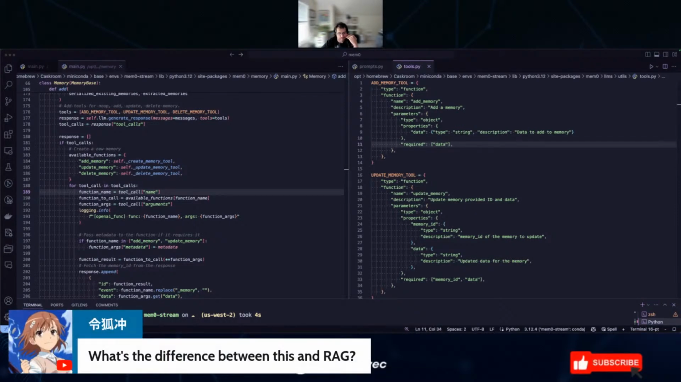So question: what is the difference between this and RAG? So RAG is more of you providing the LLM context that it can use to formulate a response for you.